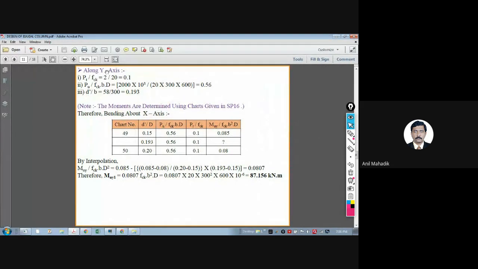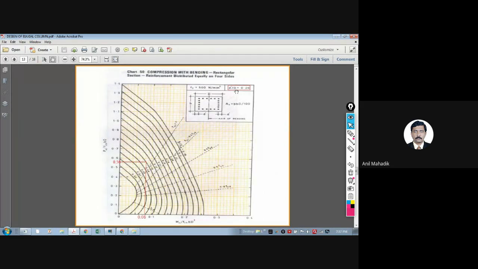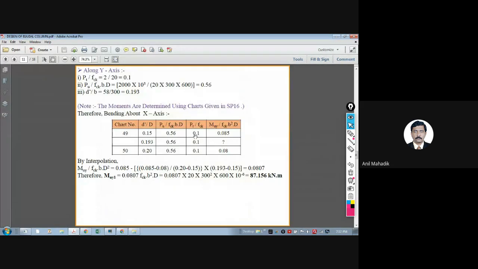Along the y-axis, we have done it for the x-axis previously. Along the y-axis, p upon fck is 2 upon 20, 0.1. Pu upon fck bD will be the same. d dash by b, in this case it is b, not D: 58 upon 300, which is 0.193. Now there are other charts also. Your value is between 0.15 and 0.2, so you will refer to these two charts, d dash by b 0.15 and 0.2, and the values are in between. Similarly, we have done this and got the Mu upon fck bD square value as 0.087, and you got MUy1 as 87.